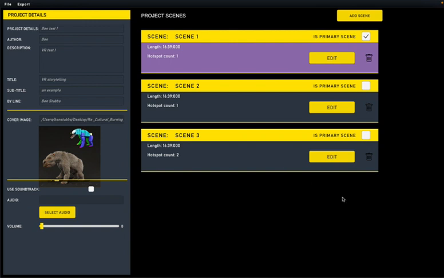And now we can see that we've got essentially the rundown of our scenes. Scene 1, Scene 2, Scene 3, hotspot counts. We can go in, we can edit it. If we're not happy with what we've done, we can bin them like this. We can change the primary scene. Like I said, if we decide we want a binding or unifying audio over the top, we can do that from here. And then we export it, okay?